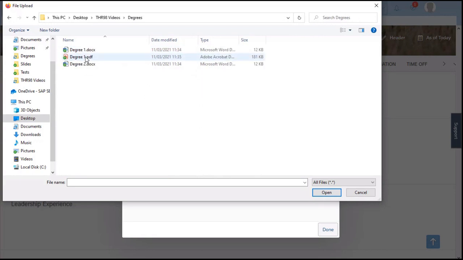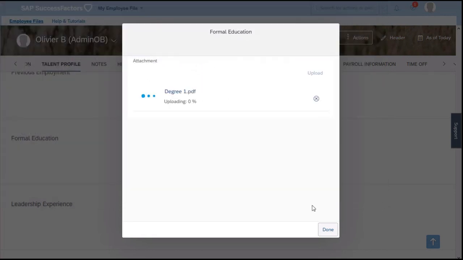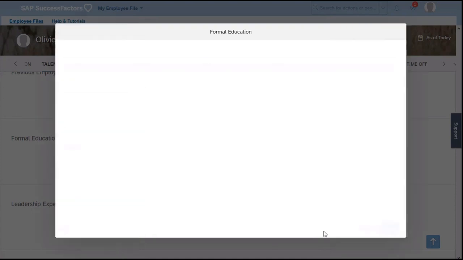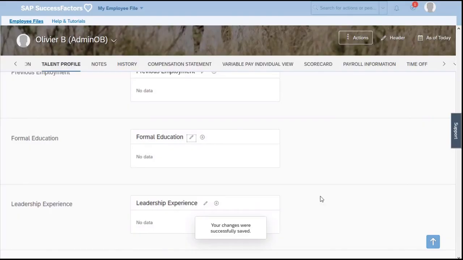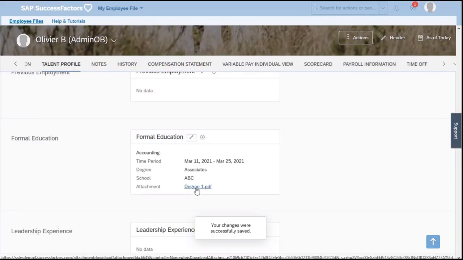So I'm going to pick up a file, let's say degree number 1, and I can absolutely load it here. I have the file size and I can see the date. I'm going to click Done and save. So the attachment is absolutely available in this block now.